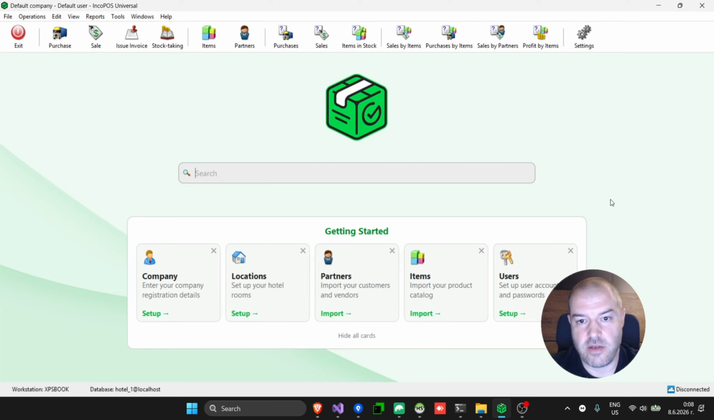Now, the magic happens in this area here. These are the so-called setup cards. They change and they allow you to set up various things of the system whenever you're ready to do that, and they're context aware. They change depending on what you already set up and what the current configurations of this database are. For example, we have that card for location that lets you set up your hotel rooms. The system knows that we selected that this is going to be a hotel, so it shows us this card.